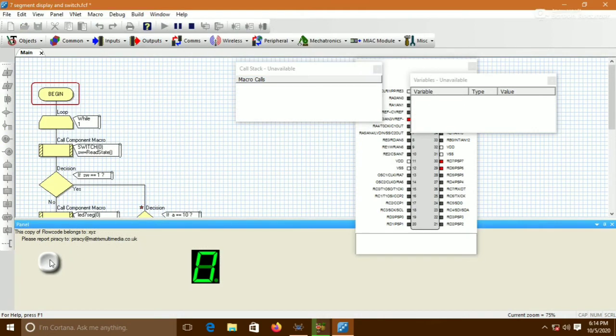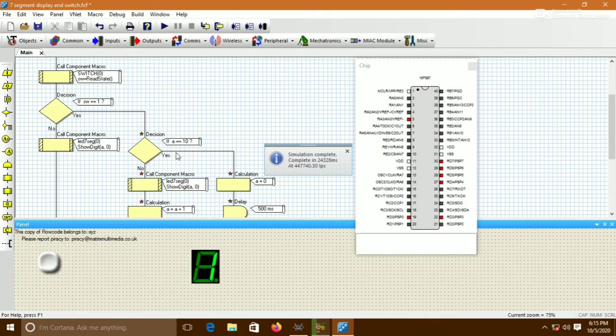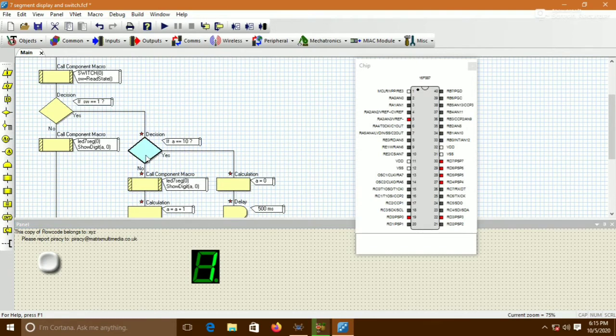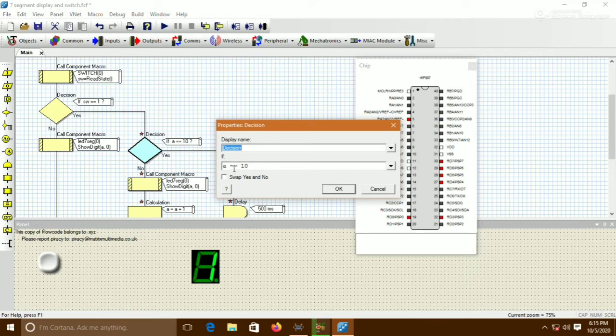When I press the switch, the number increments one by one. 7, 8, 9. After the switch press, it should go to 0. No, it does not go to 0. So I put a wrong decision here. If a becomes 9, then it will go to 0, so not 10 here. So a becomes 9 here.